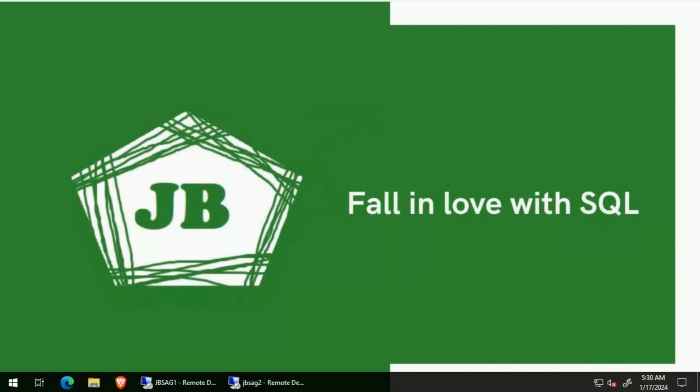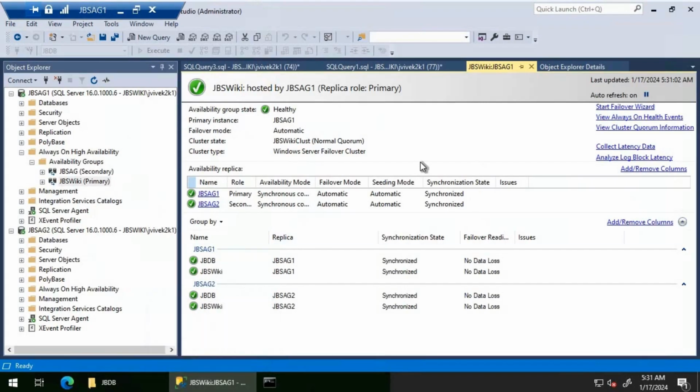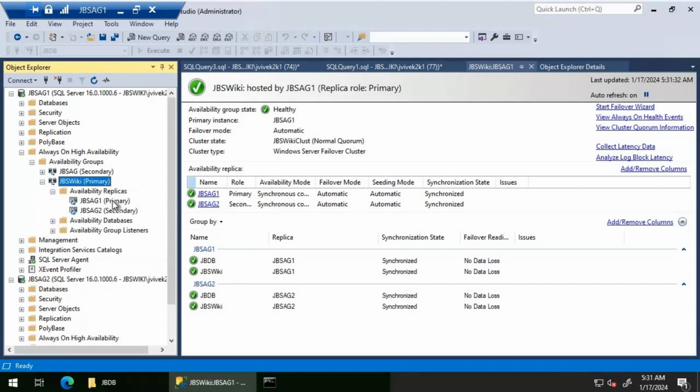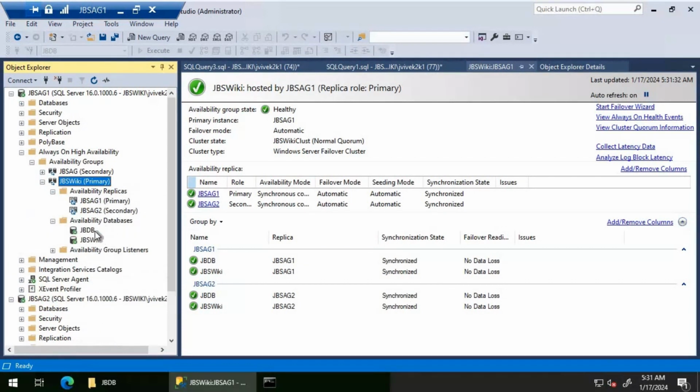Let's get started. Let's discuss the environment where we are going to do this activity. We have an Always On availability group configured between JBS AG1 server and JBS AG2. The availability mode is synchronous commit. JBS AG1 acts as the primary replica and JBS AG2 acts as the secondary replica. Now, if you look at this JBS Wiki Always On availability group, as advised earlier, we have two replicas. And as far as the availability databases are concerned, we have two databases, JBDB and JBS Wiki.